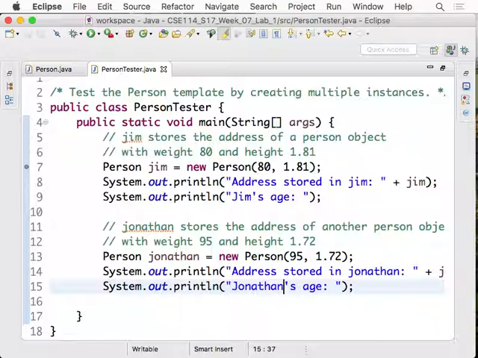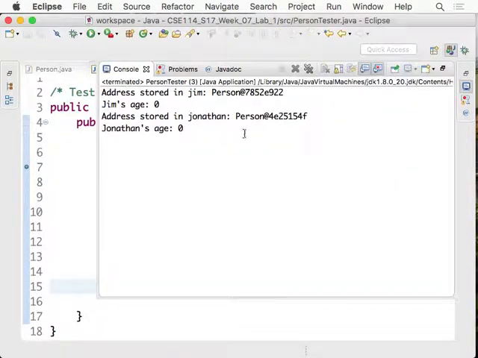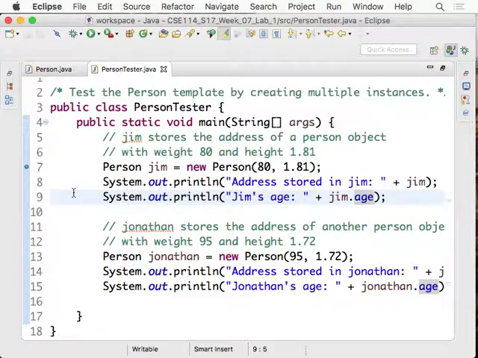Okay. Now go to Jonathan and look up the weights. That's going to be 95. Okay. Let's try both. Which means sometimes some values might be different. Some values might be the same. Jim's age, you're going to say plus Jim.age. Here you would say Jonathan.age. You will see that they are both 0 at the moment because in the constructor, we did not actually initialize the age. That's okay. That's expected. We'll change the age in just a moment.